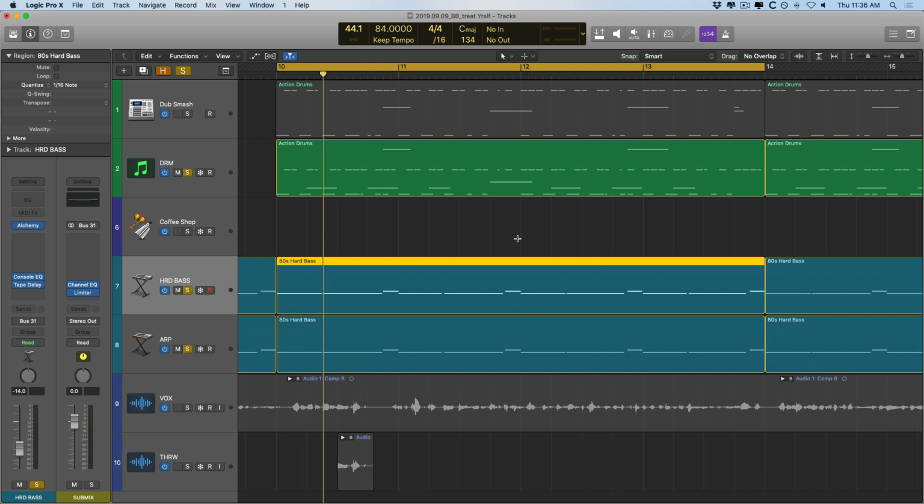Now I have a riff here that's just drums and bass, and let's just take a quick listen to this riff, and then we'll examine some of the options we have to sidechain within Alchemy.